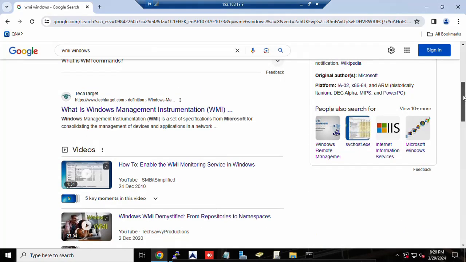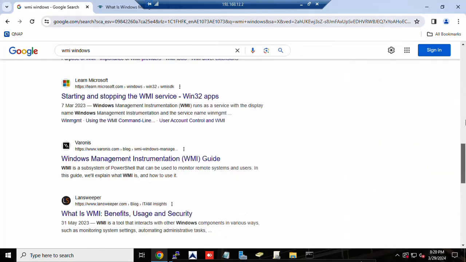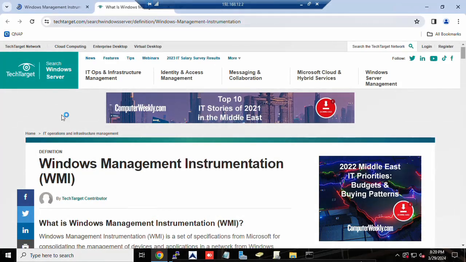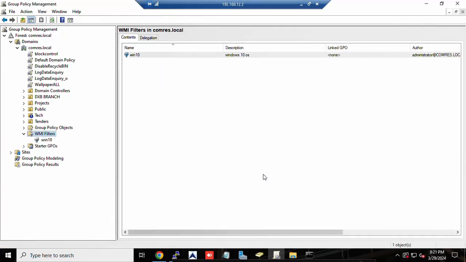You can use Windows Management Instrumentation here, or any default query. You can also use queries for other Windows operating systems. If you want to apply on Windows 10, Windows 11, or Windows 7, according to that you can apply the group policies. Here I already copied the query. Just paste your query, click OK and click Save. This group policy will affect only the Windows 10 operating system. So these group policies will impact only Windows 10, and other operating systems will not be affected by the group policies which I have created.